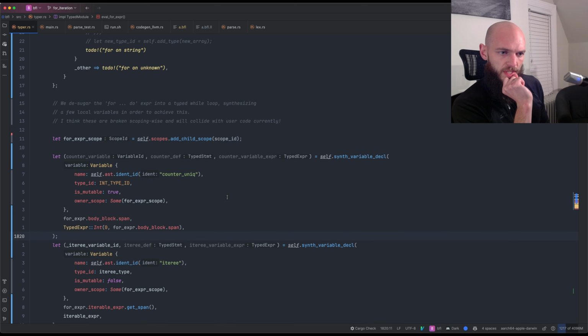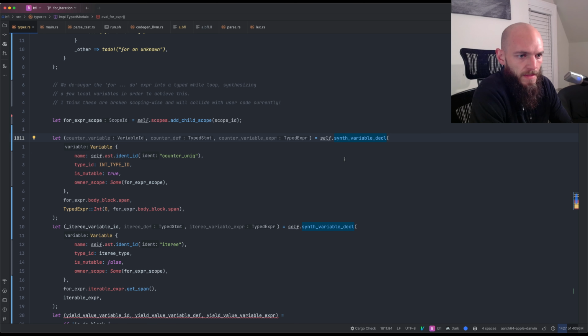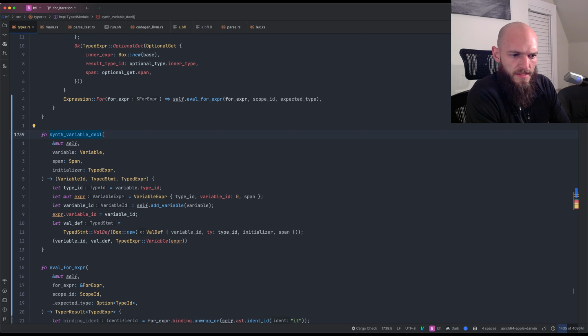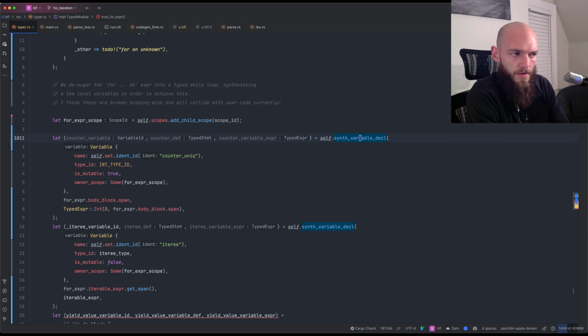What changed is that I just introduced one helper called synthesized variable declaration. And what this does is it cleans up. There were a few places where we were creating a variable, interning it, creating an expression that pointed to the variable, and also adding the variable to scope. And this does all of those things. And so it saves us a good bit of code.